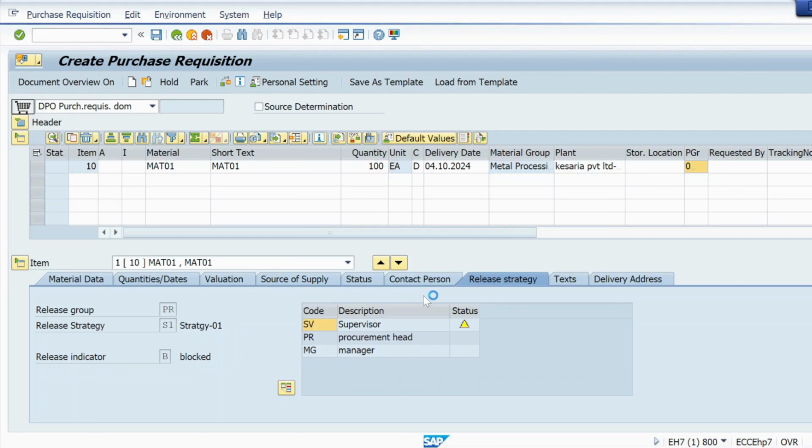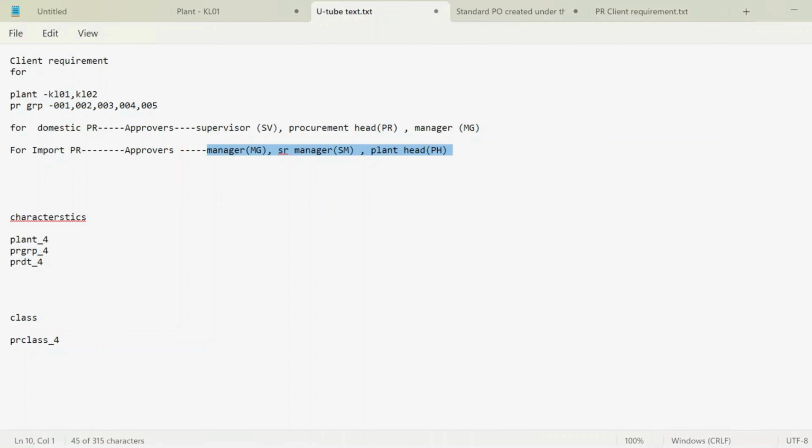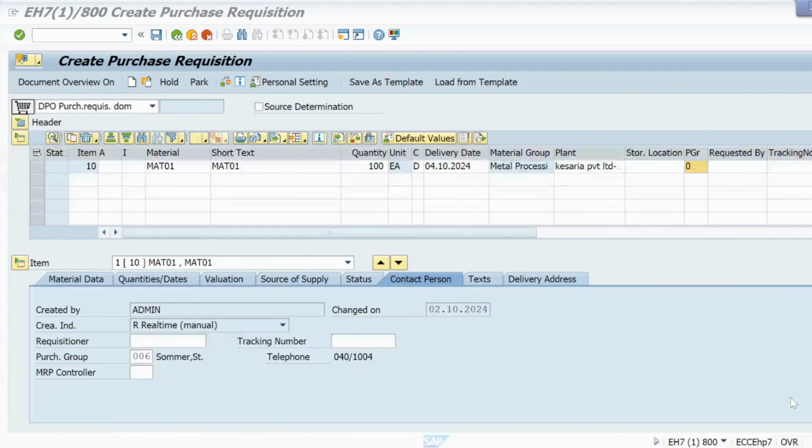Okay, right? So that's today's session. Now see, the release strategy tab is not there. So it will not trigger for 006 because we haven't created for 006. We just created 001, 002, 003, 004 and 005. So that's the release strategy for PR, right?